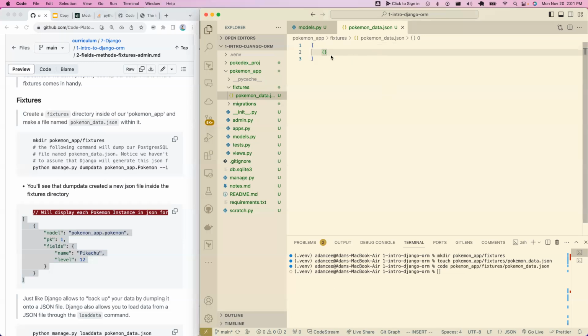So each fixtures file, we probably almost always want it to be a JSON array. And then each object is going to represent a particular row, think of it as a row that we're inserting into a table, which is pretty much what it's going to do. Except again, we don't interact directly with the SQL now. We interact with the Django ORM with our models.